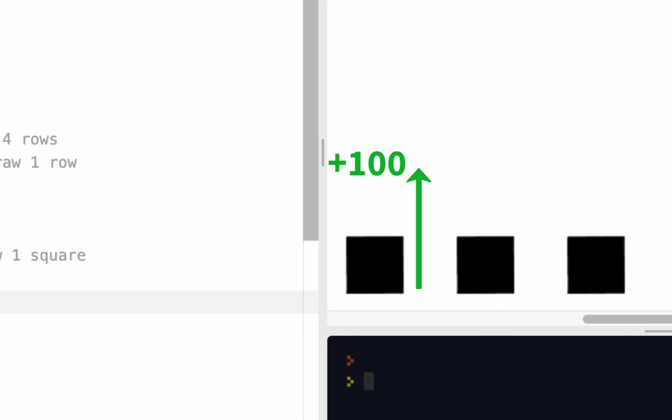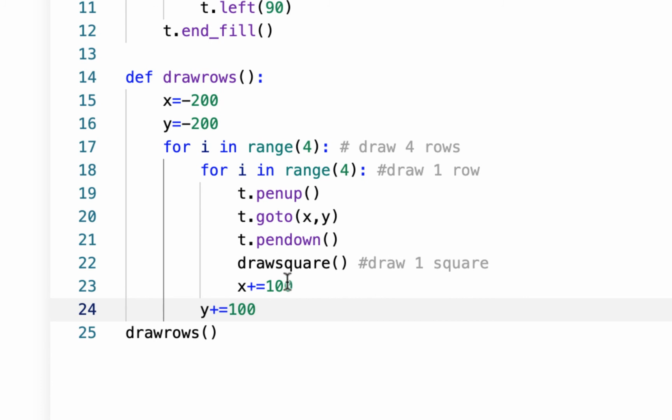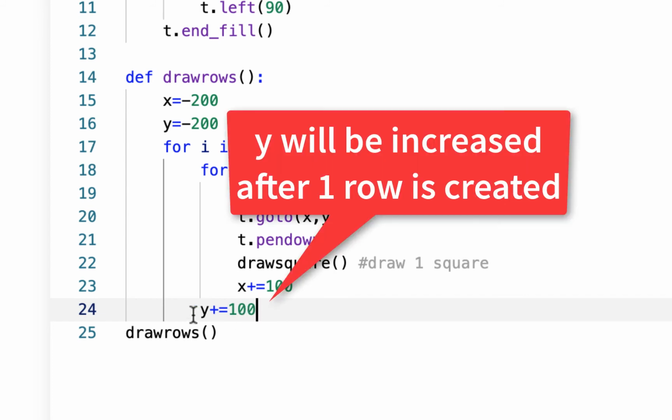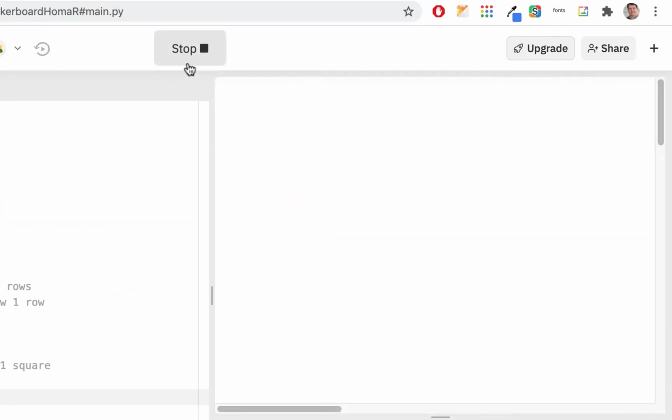And let's see what happens. So that means here it's going to draw the 4 squares right here. And then once it draws 1 row of 4, it's going to adjust the y, and then it's going to go up, and it's going to draw it again. Now let's see what happens. This isn't going to work completely yet either, but watch what happens.